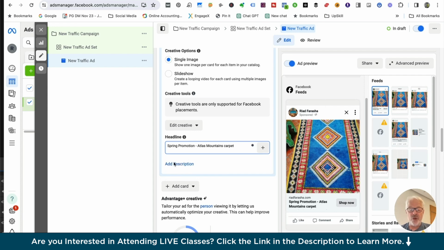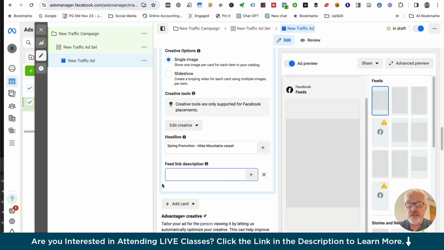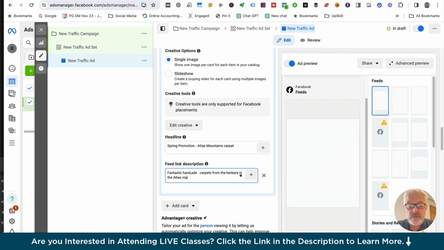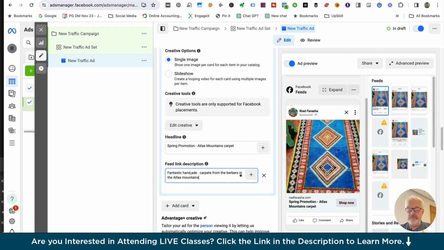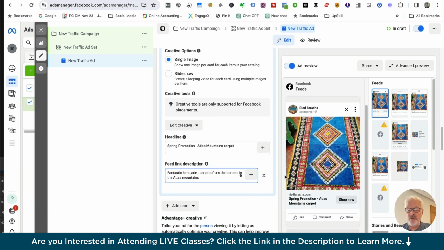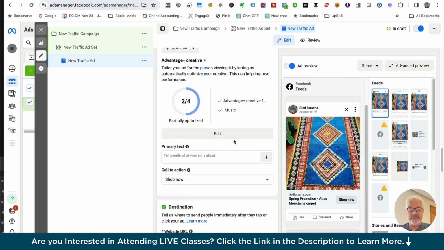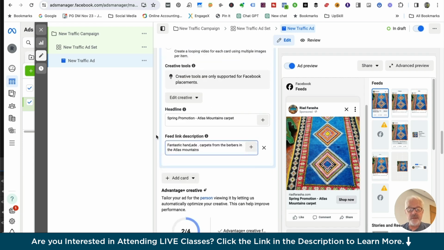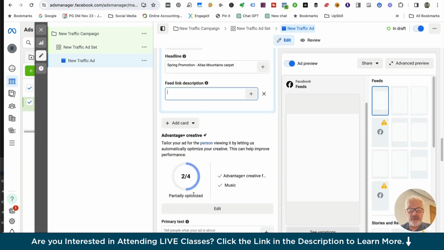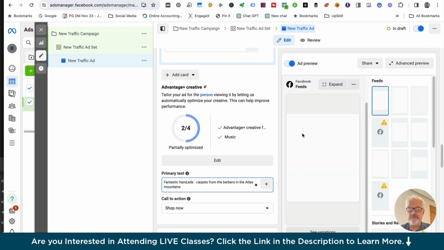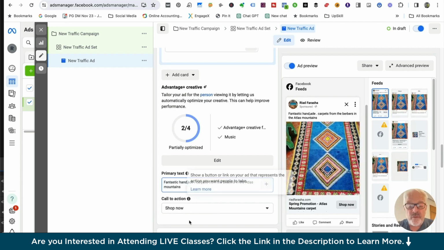I can add a description that will show up at the top. Describe your link, which would be fantastic handmade carpets from the Berbers in the Atlas Mountains. On bigger ads you see that would show up here at the front. And then you are basically having your primary text. Let me have a look. I think that is actually the text that I wanted up here. There it is. That is the text that I wanted there.